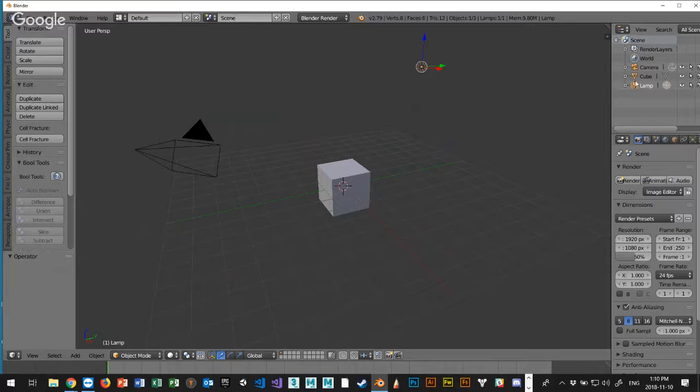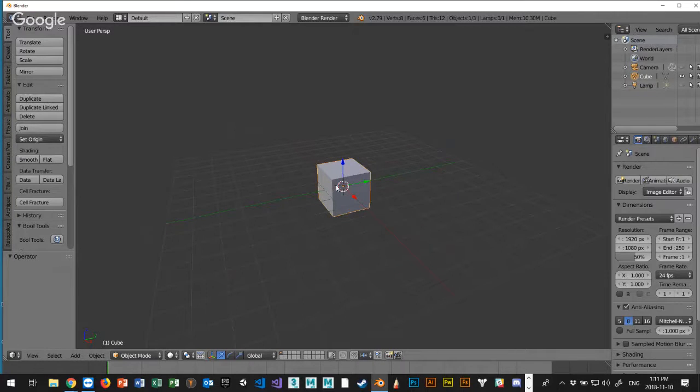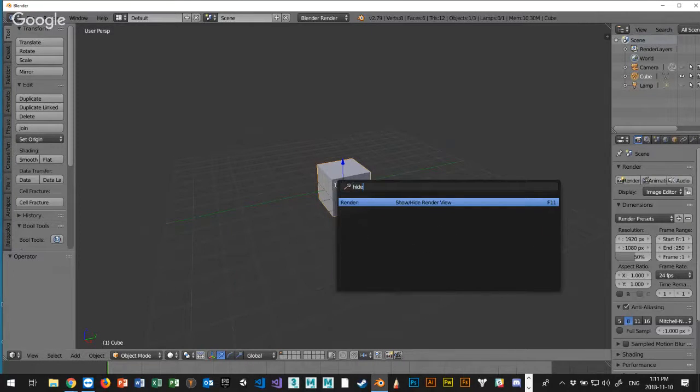So if you notice here, you've got the camera, the cube, and the lamp, right? If I want to hide something, there's a little eye, just like it would be in Photoshop. If I click the eye, it hides the object I don't care about. For example, the lamp is now hidden. I want to hide the camera, I click the eye here. And if I hover over the eye, you can see the shortcuts. If I right-click on this object, I can also hide it, and the render view is 11, right? That's interesting. I can also hide certain parts of my scene, right?